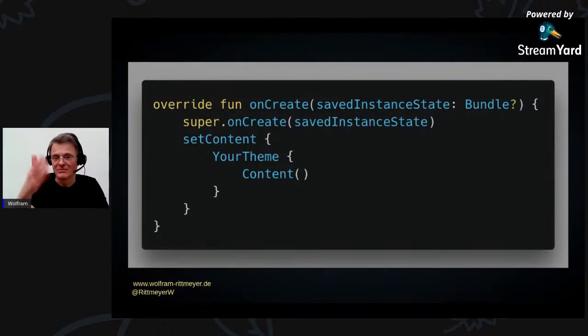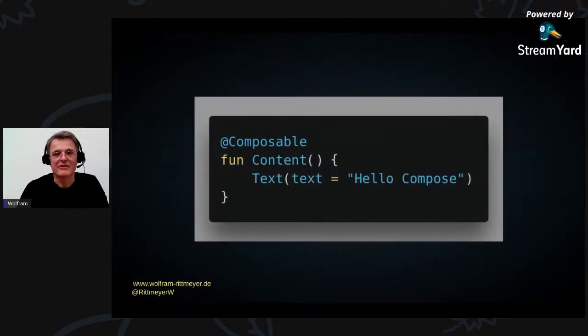But you could put everything in here if you like, but of course you wouldn't do so, and I didn't do so as well. So a very, very simple composable is this, where you only show some text. So we have this text, which represents a text view previously, and you have this attribute text where you say what the text should be, in this case, hello compose.